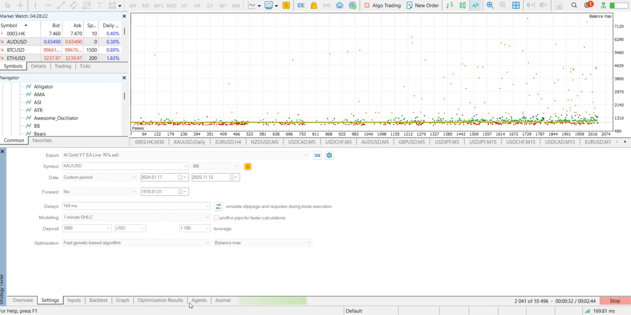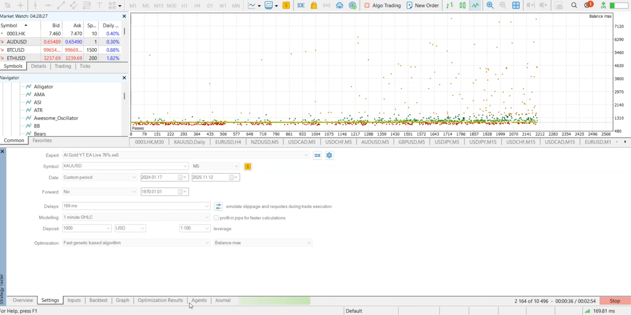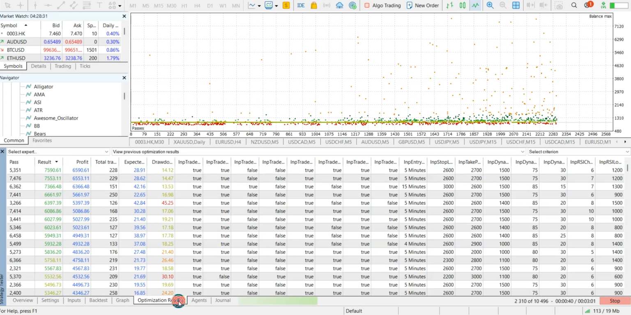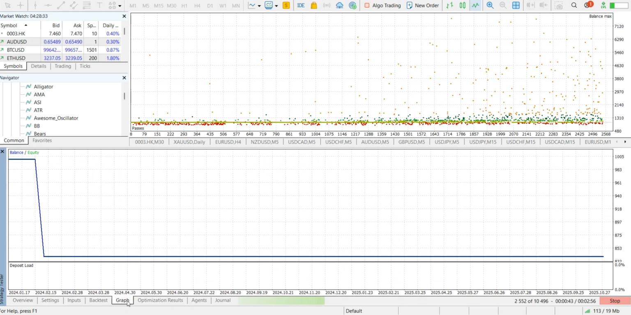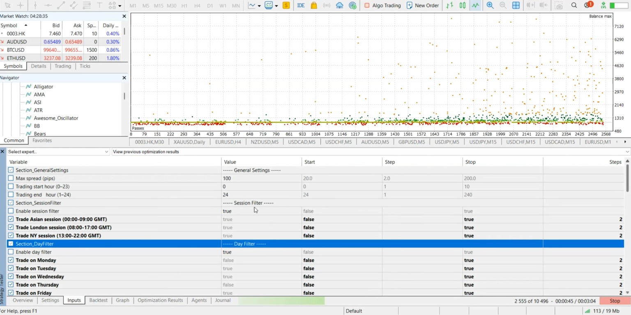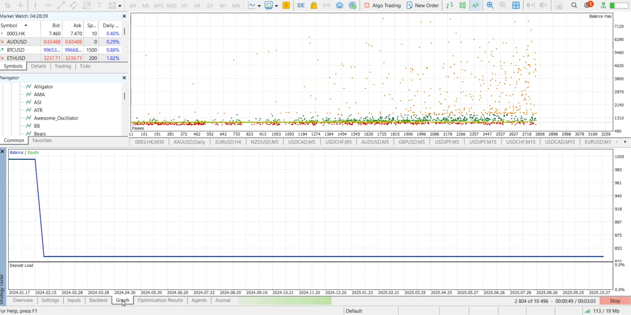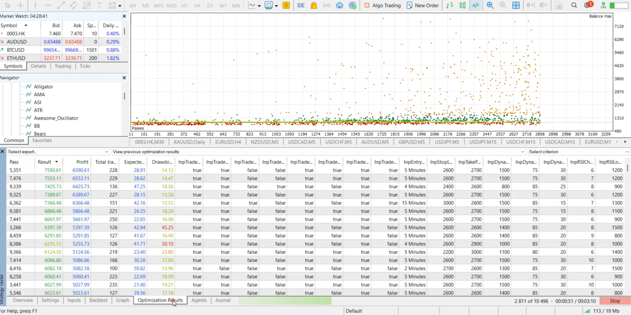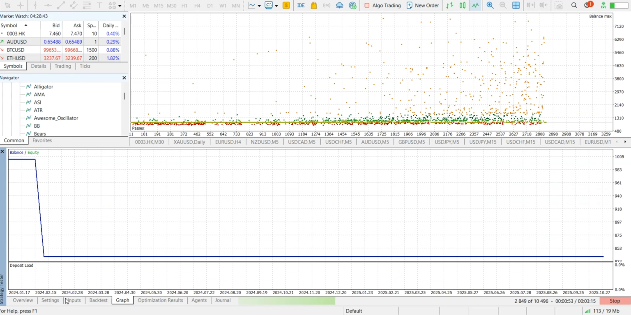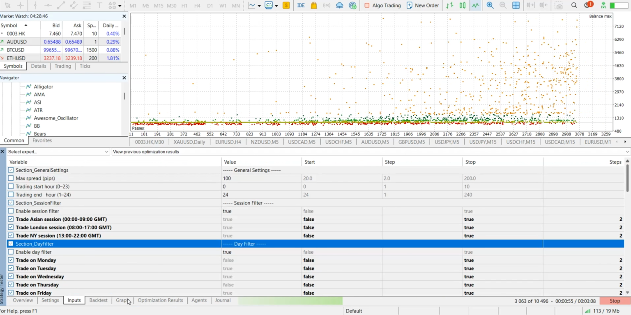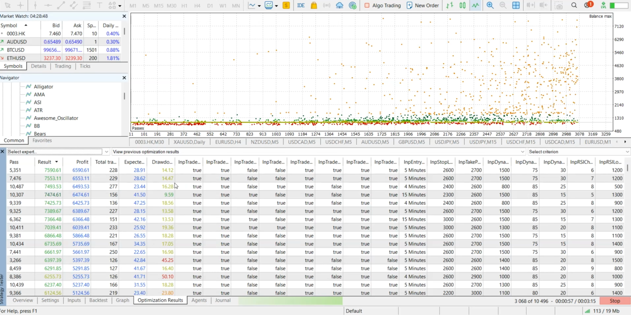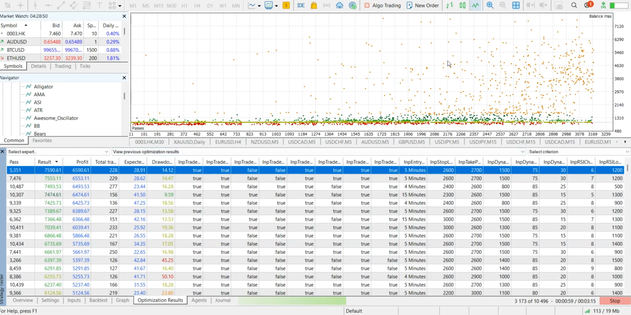If it is going to do better than the original version, which didn't have the sessions and the day filters, then clearly filtering sessions and days is something that basically any EA would benefit from. And that is an interesting test for you if you are a coder, if you are a trader, anything like that. I like these results actually.